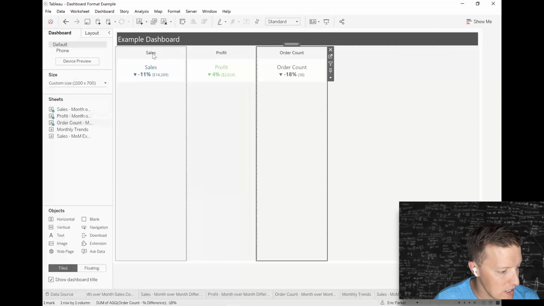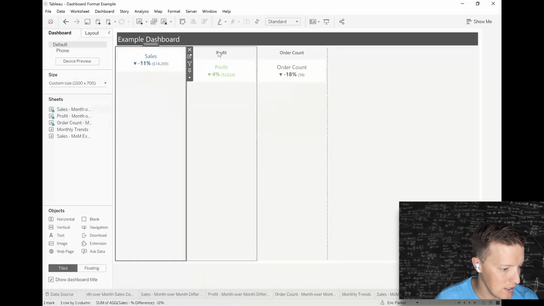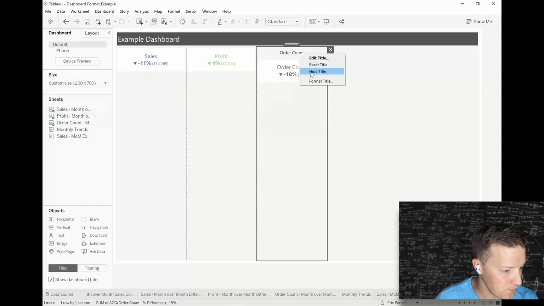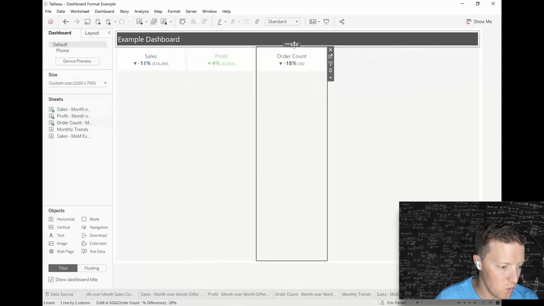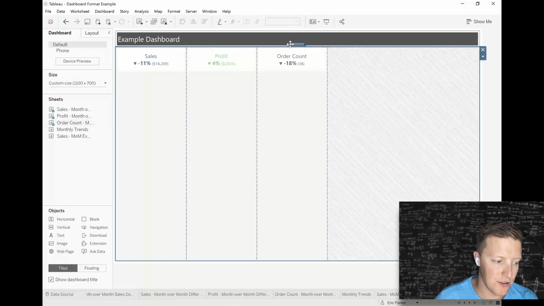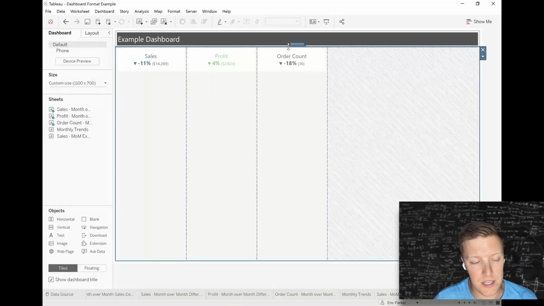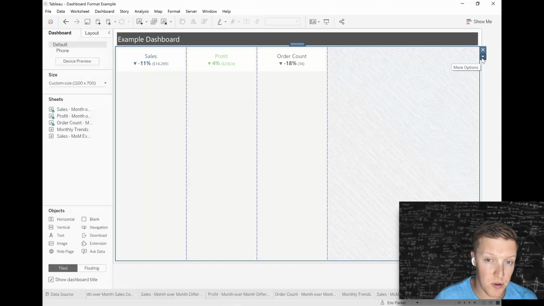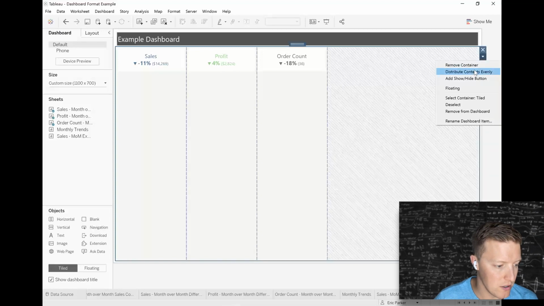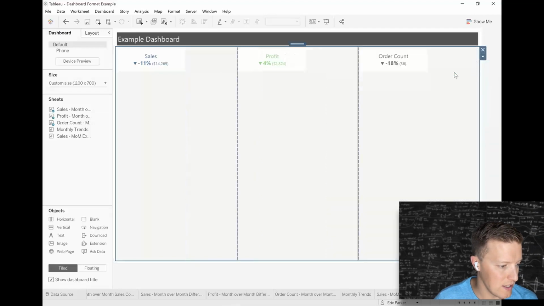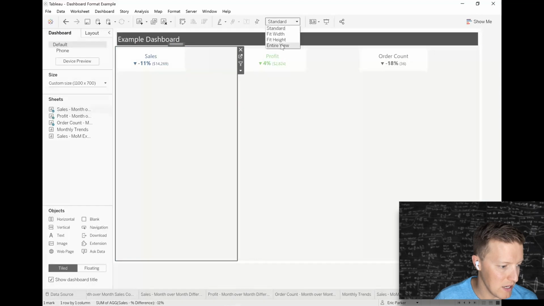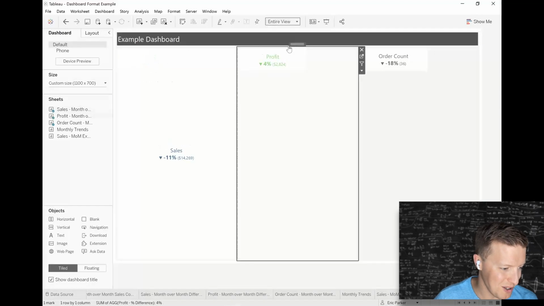Now I'm going to get rid of the actual worksheet title. So right click, hide title, hide title, hide title. I'm going to double click on one of them, like order count, and that's actually going to select the entire layout container there inside of. And one of my favorite things about layout containers is that you can tell Tableau to distribute objects evenly. So I can hit this drop down here, say distribute contents evenly. And I think I need to set these to the fit being entire view, and it will look better.